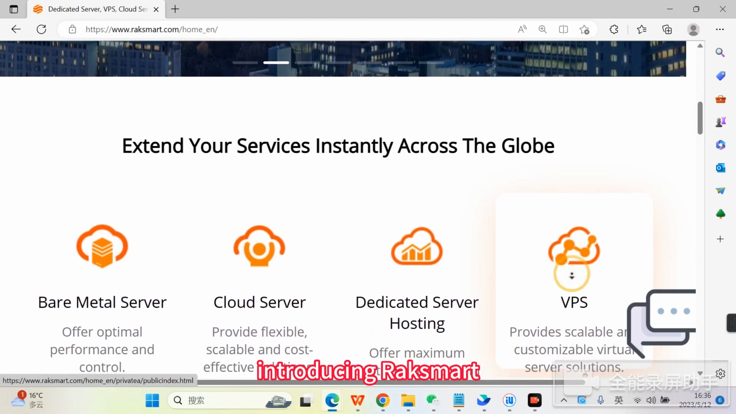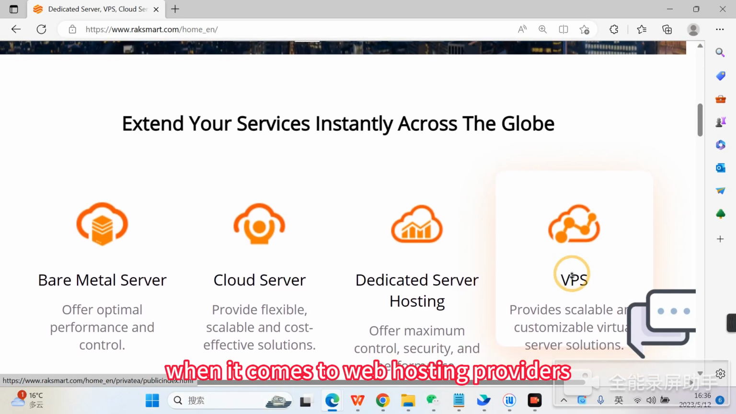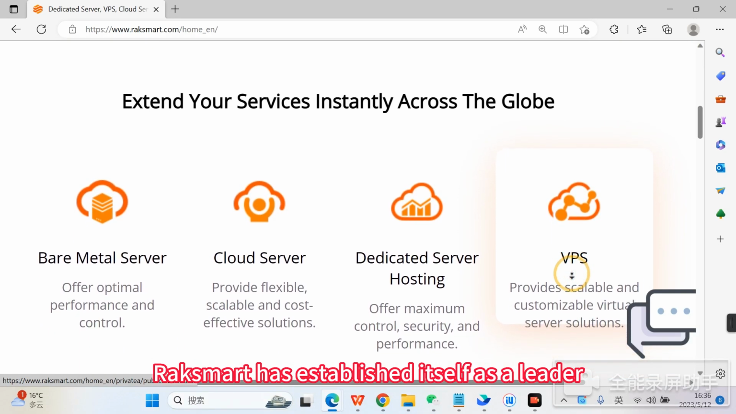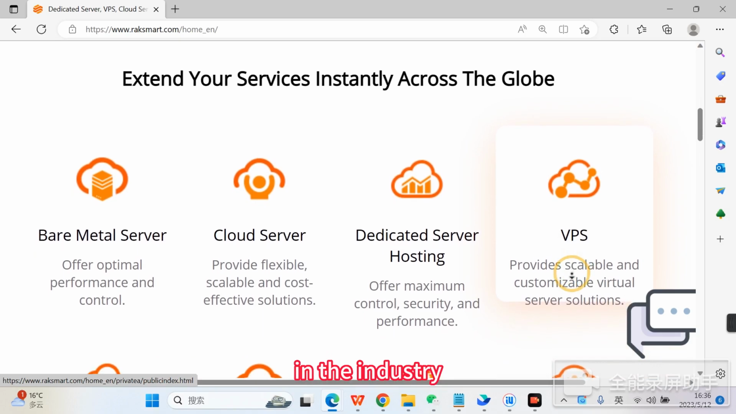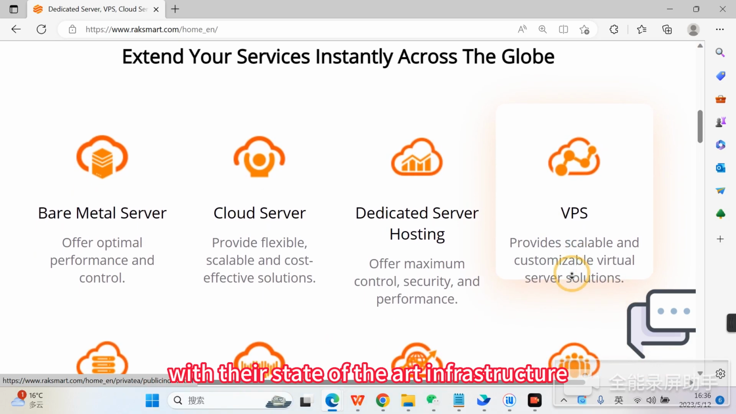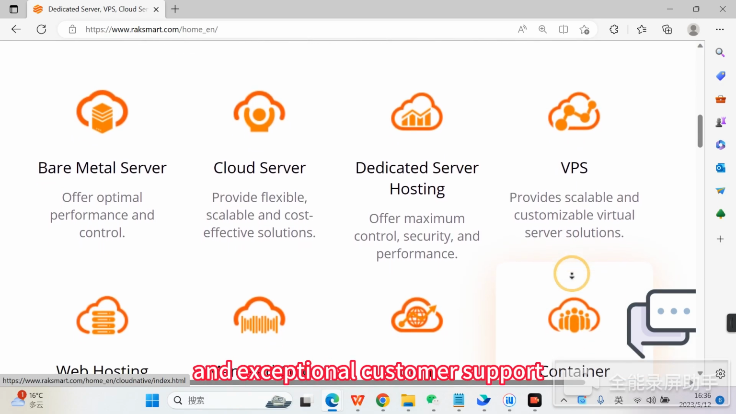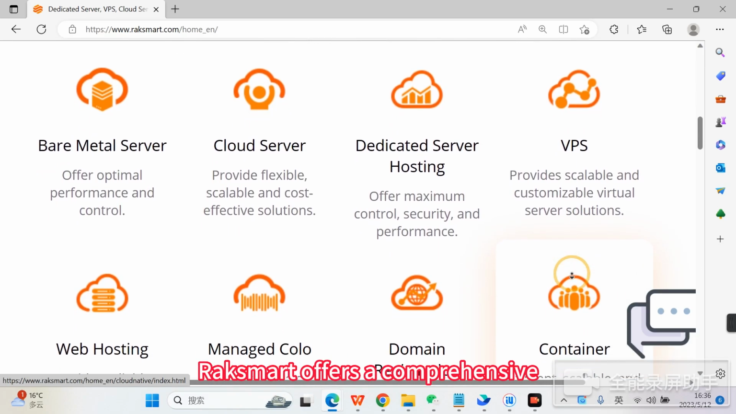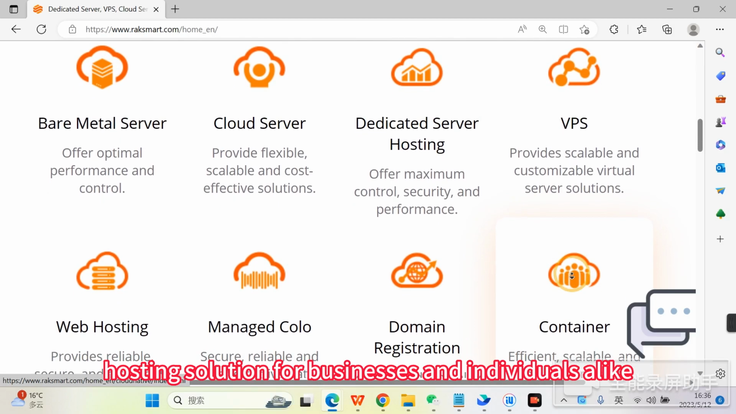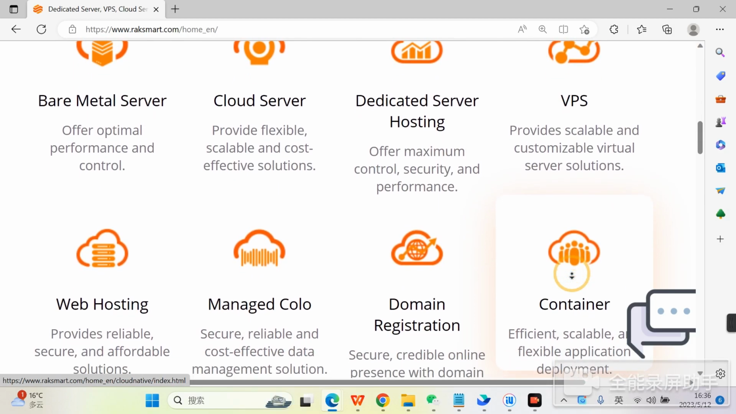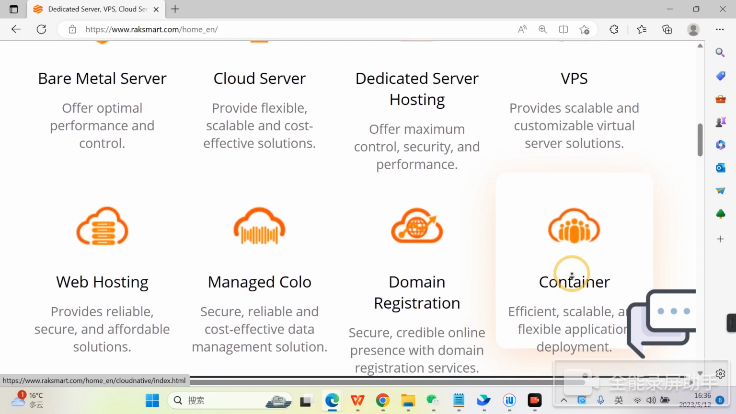Introducing Raksmart. When it comes to web hosting providers, Raksmart has established itself as a leader in the industry. With their state-of-the-art infrastructure, cutting-edge technologies, and exceptional customer support, Raksmart offers a comprehensive hosting solution for businesses and individuals alike.